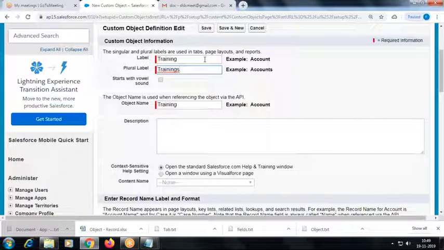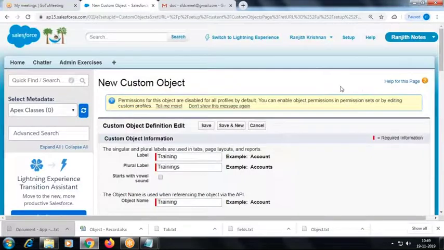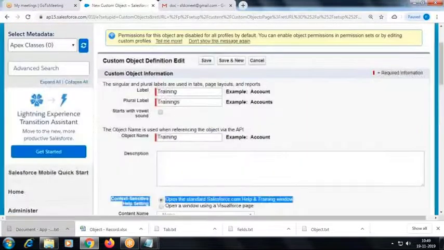Why are we giving the tab name? We are giving the name for the tab here. We are not creating the tab here. We are just giving a name for the tab. Creating the tab is a separate step. We need to follow a separate step to create the tab if you want. But while creating the object, we also give the name for the tab. Then we decide whether the link for this can be a standard page link or my Visualforce page.